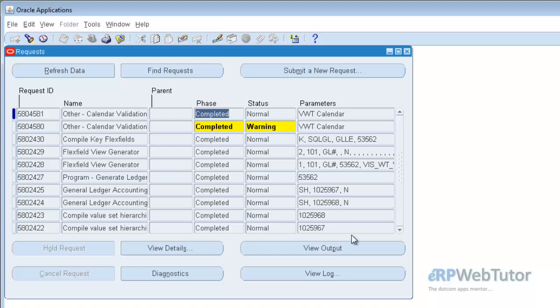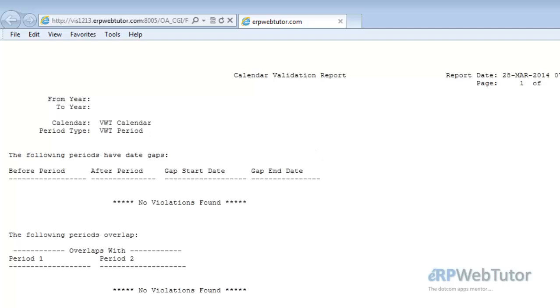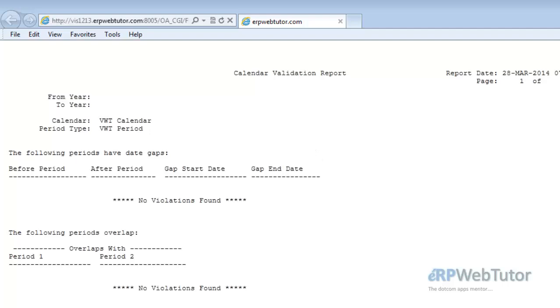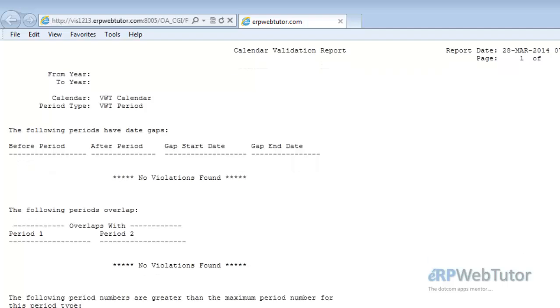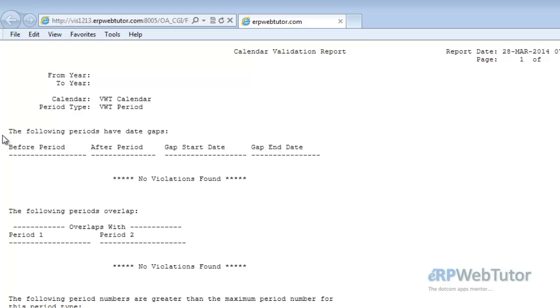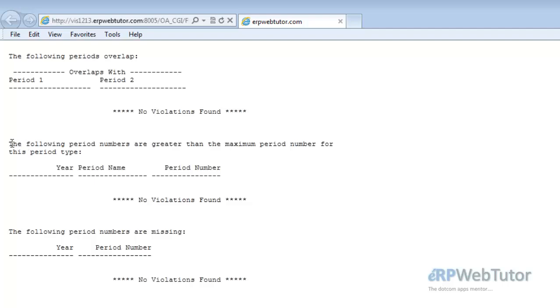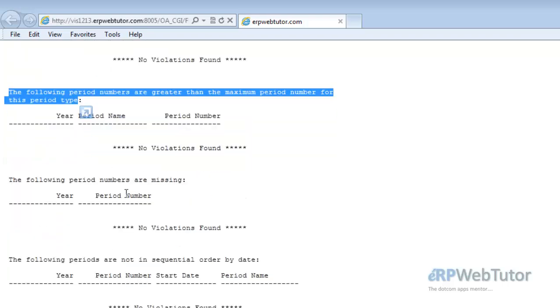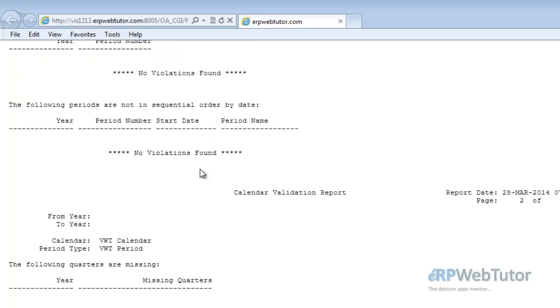So if we want to check the output of this request, we will see that all the validations which were there in this request have been passed. Like in this particular calendar, there is no period which has got date gaps, no period which are overlapping. There are no period numbers which have greater number of periods than what we have set up for the period type. No period numbers are missing, right?